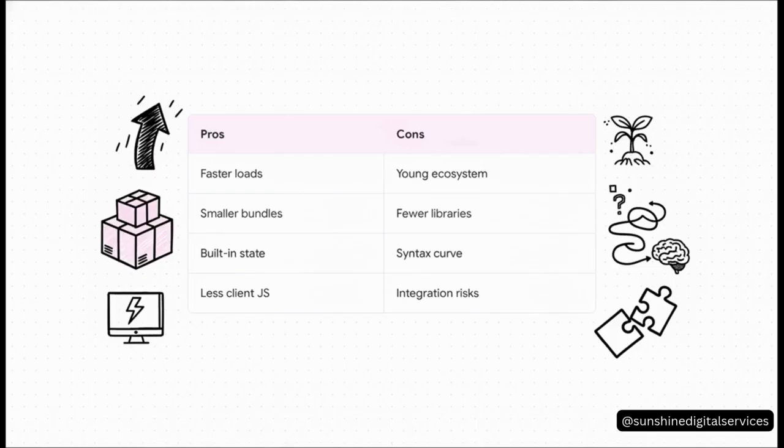On the pros side, we've got everything we've discussed today: faster load times, smaller bundle sizes, native state management, and drastically less client-side JavaScript. But assessing the cons, the Svelte ecosystem is relatively young when you compare it to giants like React or Angular. And practically speaking, that means fewer third-party libraries and fewer community resources available to you right out of the box. There's also a unique syntax learning curve for your developers, and you might face potential integration issues if you're trying to drop Svelte into a massive pre-existing legacy codebase.